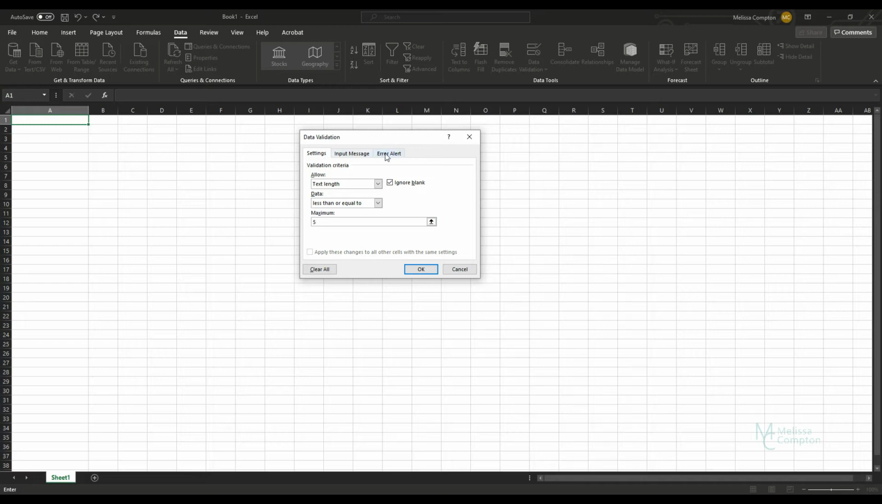After we do that, we're going to go over to Error Alert. As you can see, there's a style with a drop down. We have the options of doing a stop, a warning, or information. Well, if we're restricting the cell and we don't want it to be any more than 5 characters, then we're going to do a stop, which is going to force them to go back and take those extra characters out.